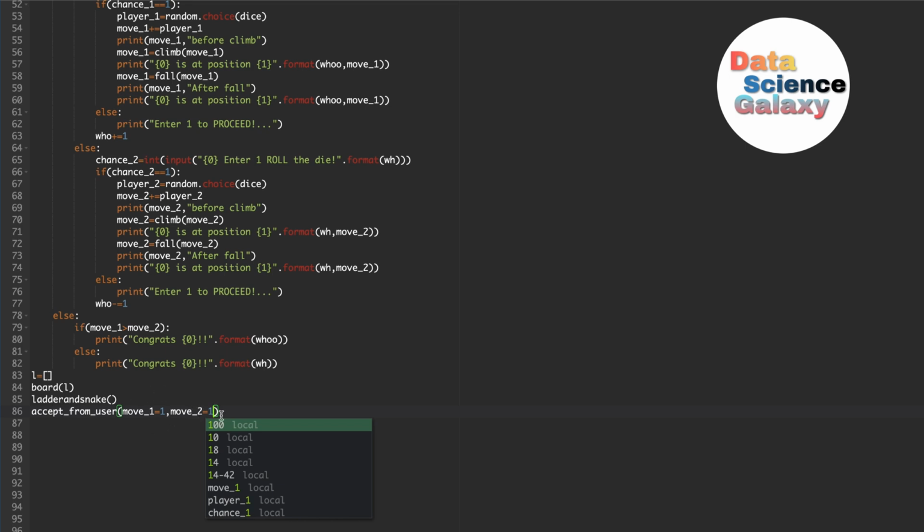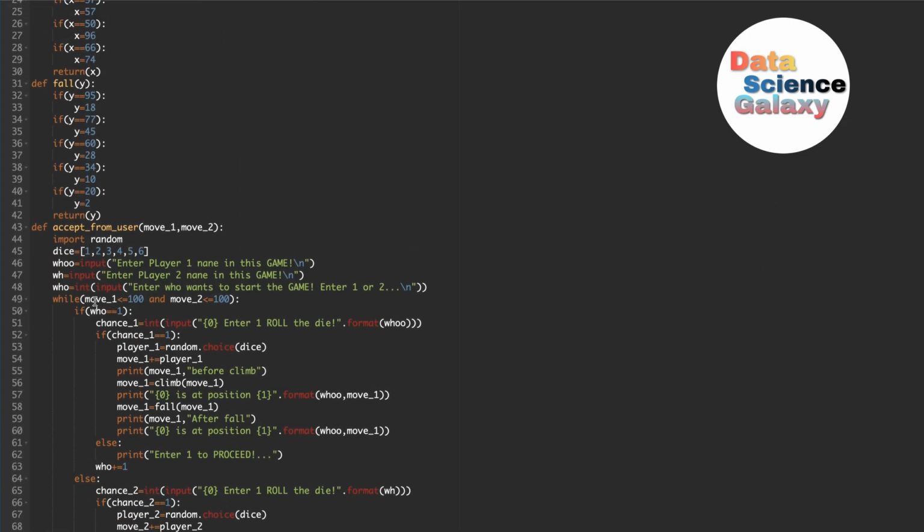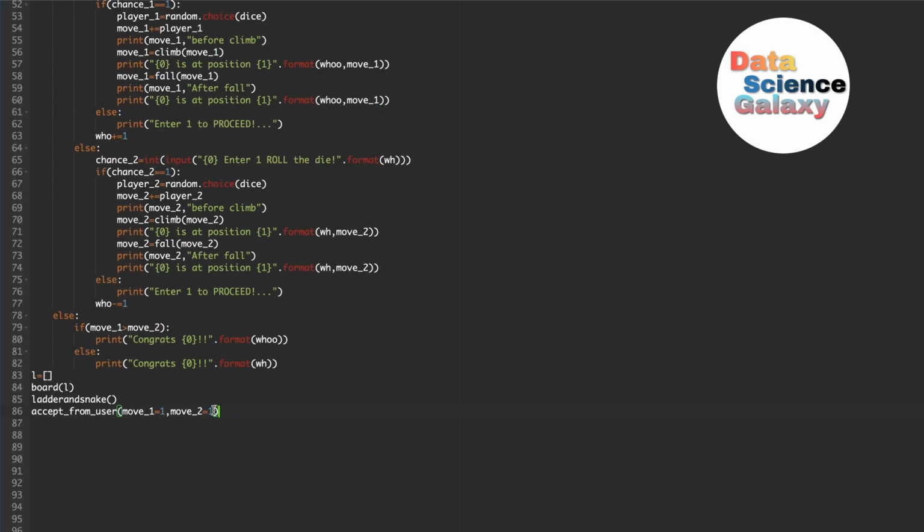Why are move 1 and move 2 equal to 1? Why not move 2 equal to 2? Because we never know who's going to start the game. It might be move 1, that is player 1, who's going to start the game, or player 2. But both of them, irrespective of who's going to start, they have to start from 1. That is the reason I have given 1 here.